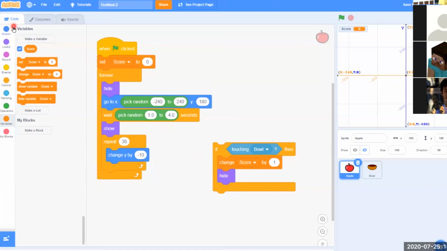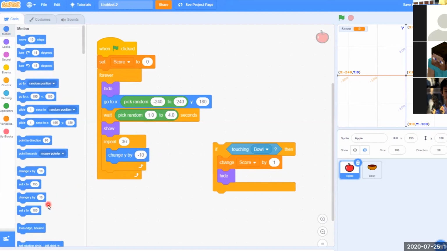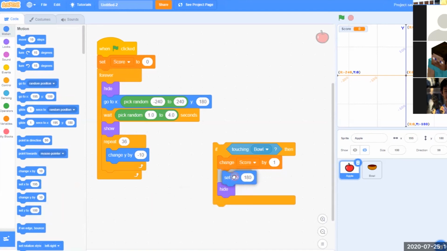To answer your question right now, Cameron, go to motion. What happens is it touches the ball, but it's still touching the ball, so it's stuck in that part of the loop. What we want to do is set Y. Everyone should do this. Grab your blue motion, Graham. Go to set Y, and now I'm going to set Y to 180, and then hide it. That way the score doesn't keep running up and up and up, because it's actually still touching it.